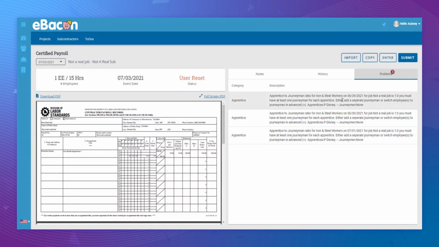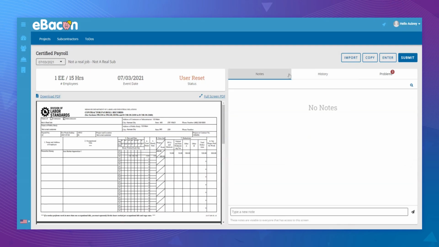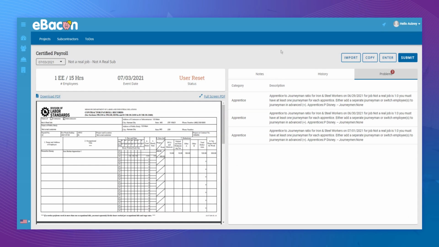If there are any problems, you'll see them listed here under the Problems tab. You can also view the History tab and see any edits that were made to this payroll. And if there are any notes, you can view them here or type a note below. Once everything is completed, you can click Submit.